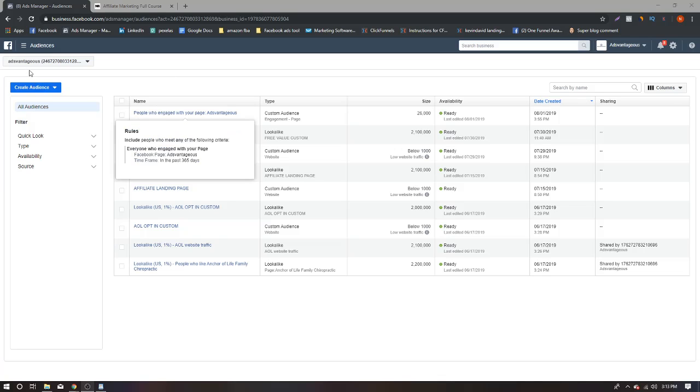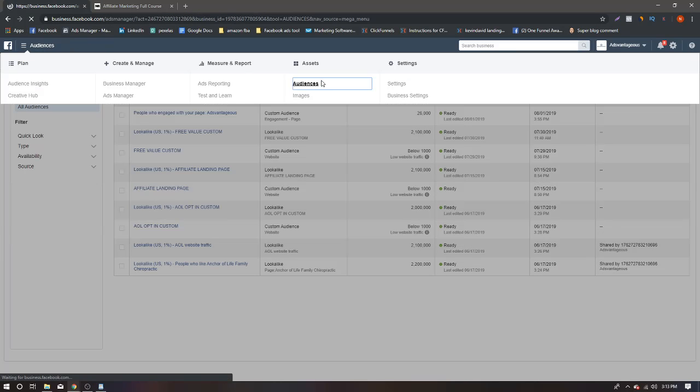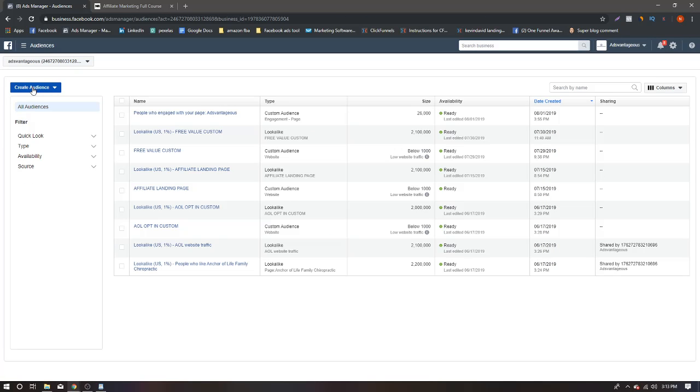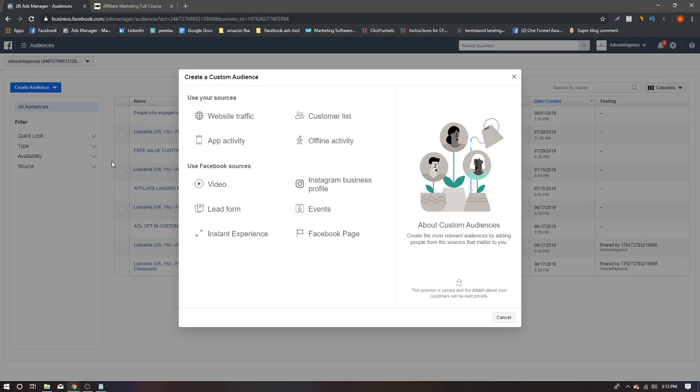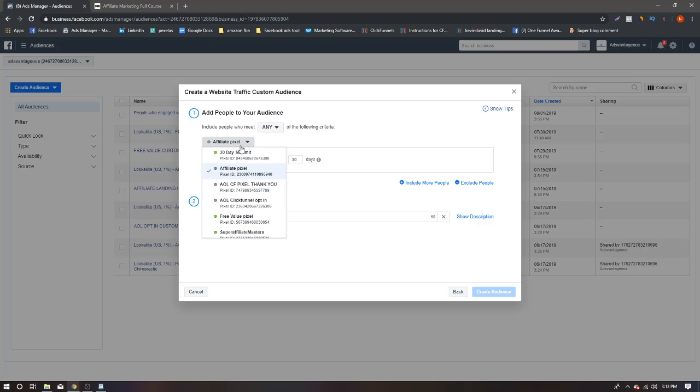So within your Facebook advertising platform, you're going to want to go to the top left and click Audiences. And you're going to go to Create a Custom Audience of website traffic. It's going to ask you what pixel to use, and that's where you're going to select the pixel that you just installed. And up top, you want to put that they're required to meet all of the criteria.